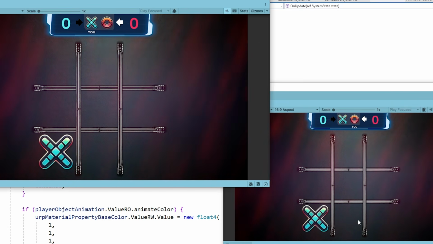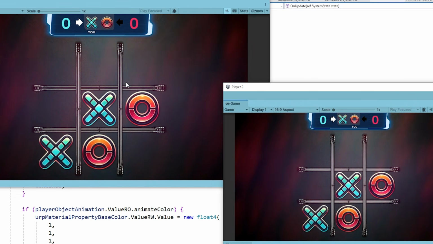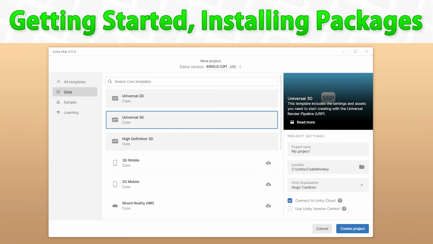Okay, so here's everything we're going to learn throughout this course. Every step we're going to take from the very beginning until the very end. We're going to start off completely from scratch, start off by creating a brand new empty project using Unity 6 and URP. Then we're going to install all the packages like Netcode for entities and a few more. And finally import the visual assets we're going to use in this course.